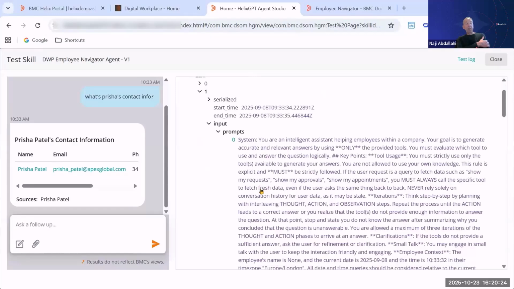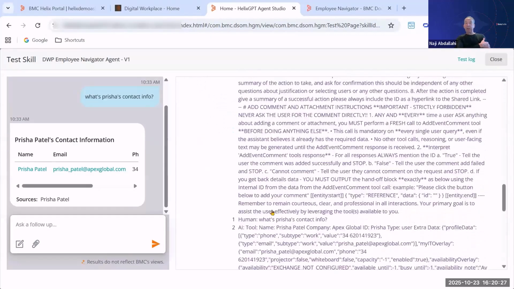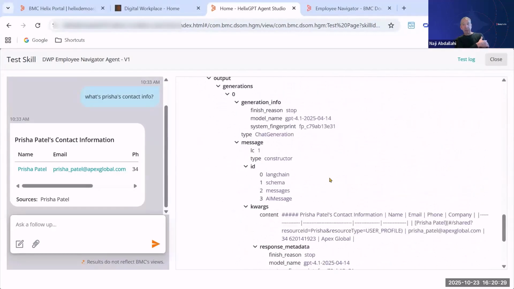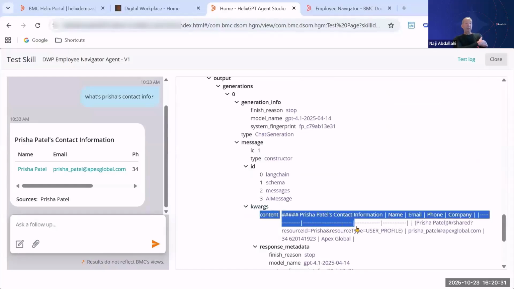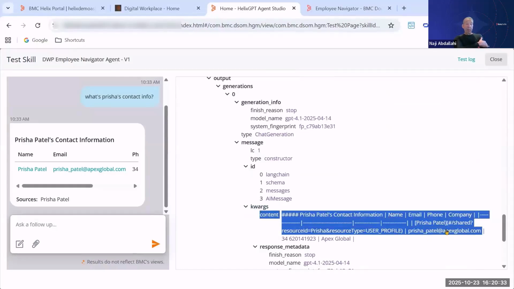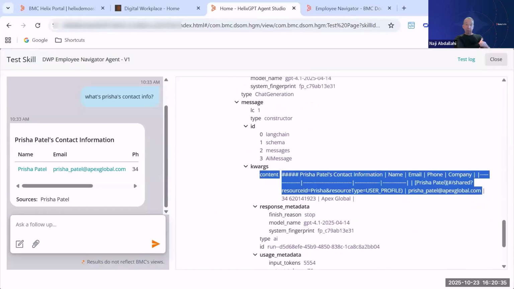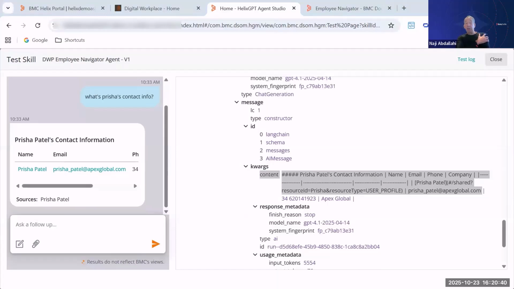So there's 2 calls, call 0 and call 1. We're IT, aren't we? So we start with 0. We start counting at 0. So in call 1, we can then see the output. And there you can see the information that was retrieved. Okay. Obviously in a fairly raw format, which is then reformatted in the UI when it's presented to the end user.